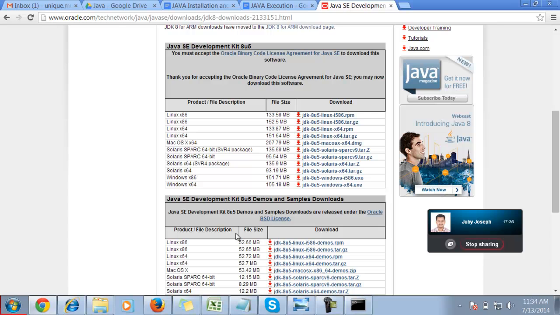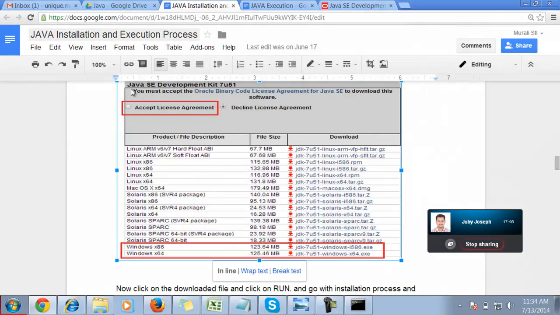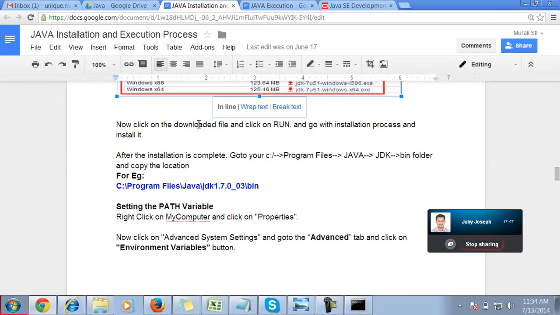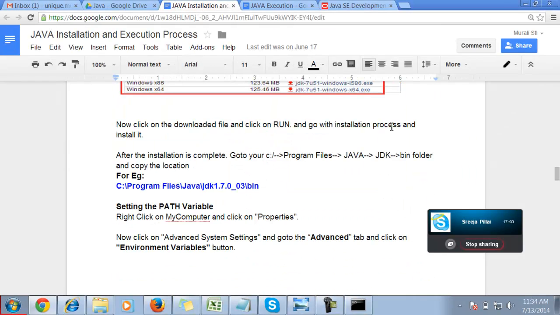That's the only thing. A 64-bit machine means go for this one. A 32-bit machine means go for this one. Now come down, click on the downloaded file, click on run, and go through the installation process. Click on next, run, and then finish it. Your Java JDK also will be installed. Now what you have to do is set the path variable.